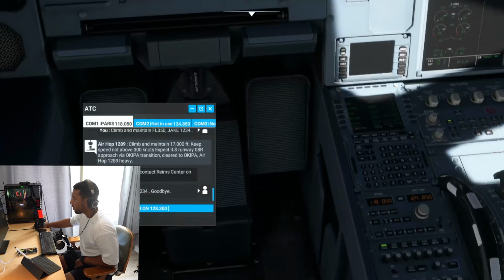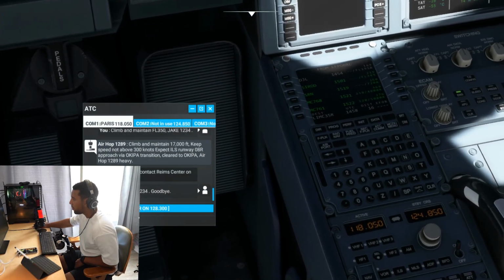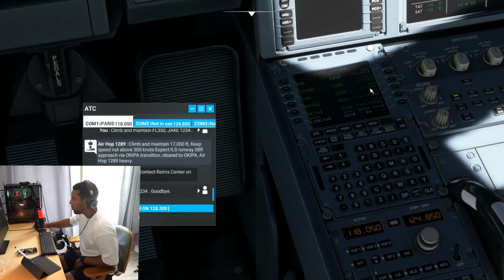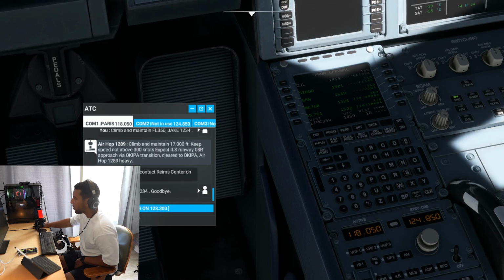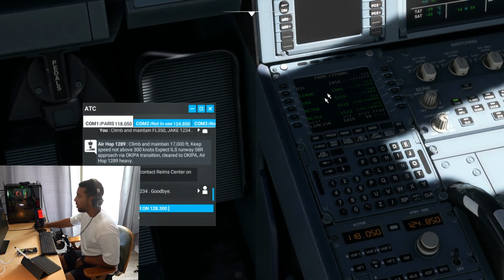So if we take a look at our FMC, SRN is here, and I believe you'd have 219 miles from this waypoint to SRN, and by the time it tells us that we have about 93 miles left, that's when I'll activate our descent down to 4,000 feet.